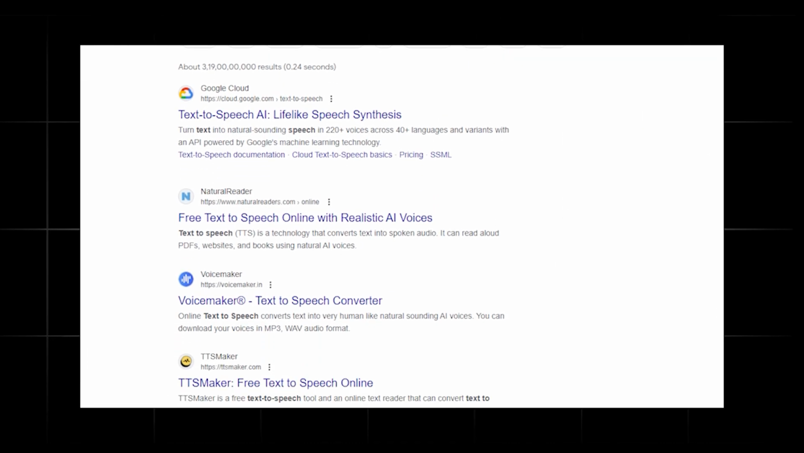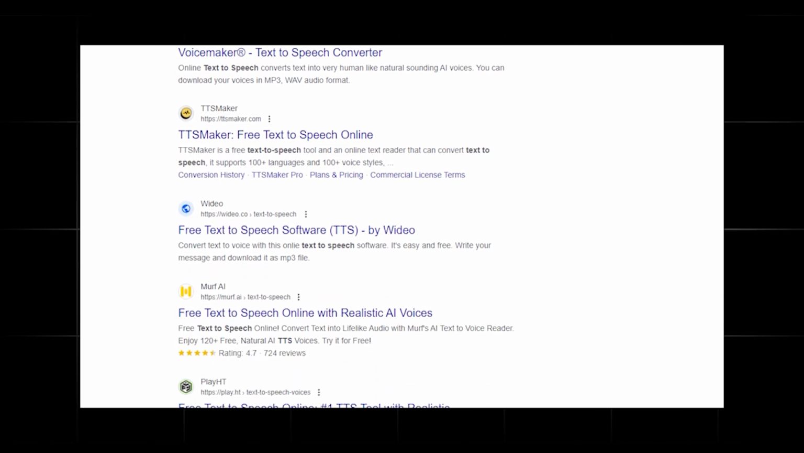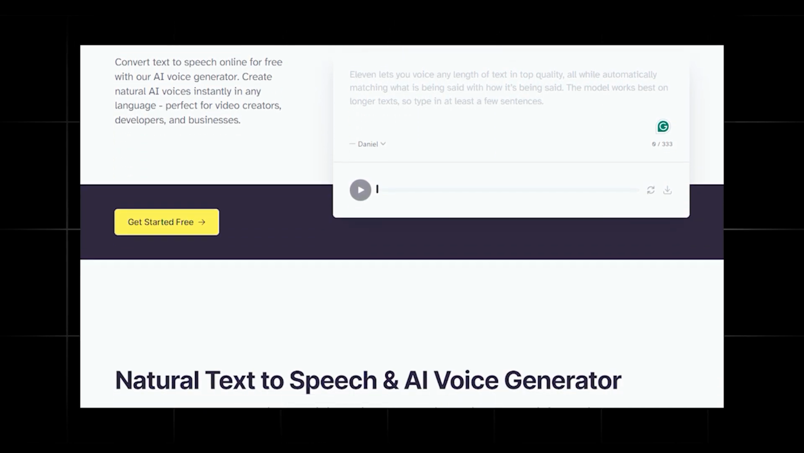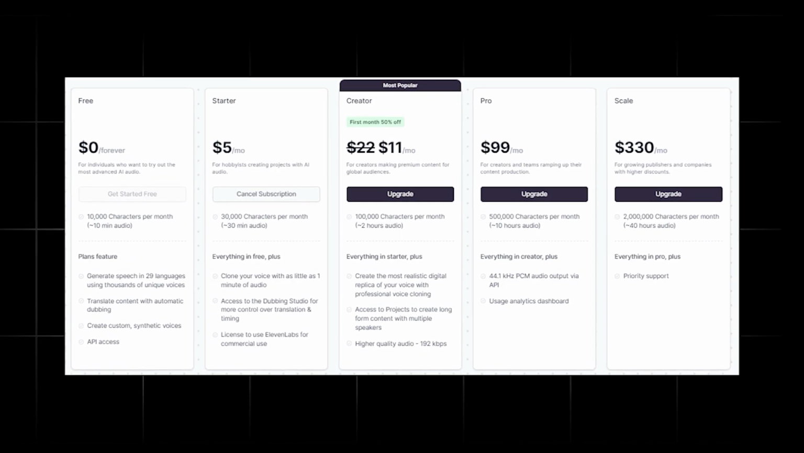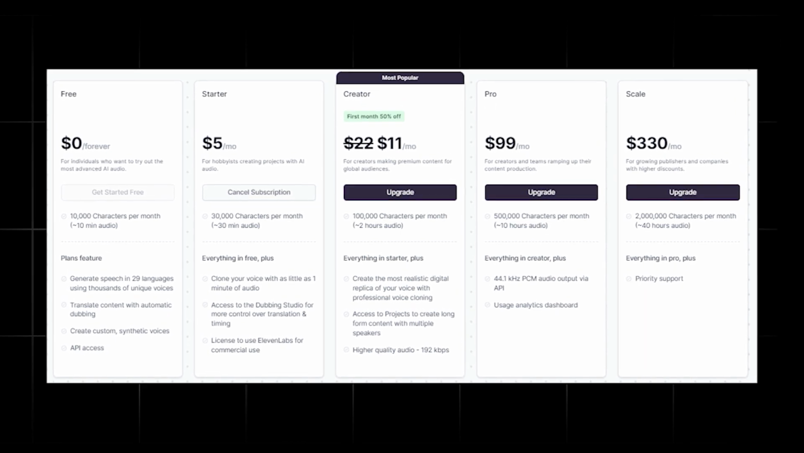Step 2, generating the voice for the avatar. There are several AI text-to-speech tools available, but in my opinion, 11 Labs is the best of them all. You can sign up for 11 Labs and start generating speeches. However, note that the free version has a limited number of voice generations per month.